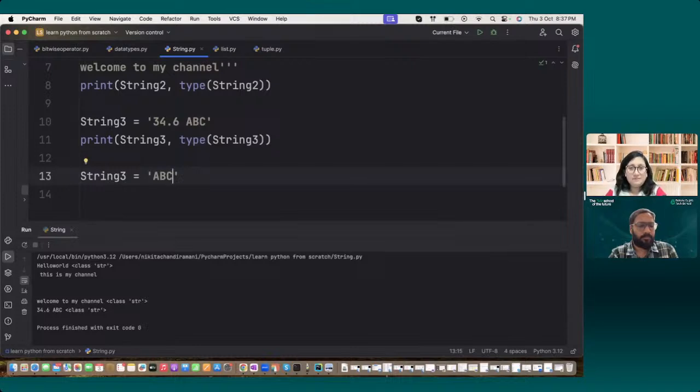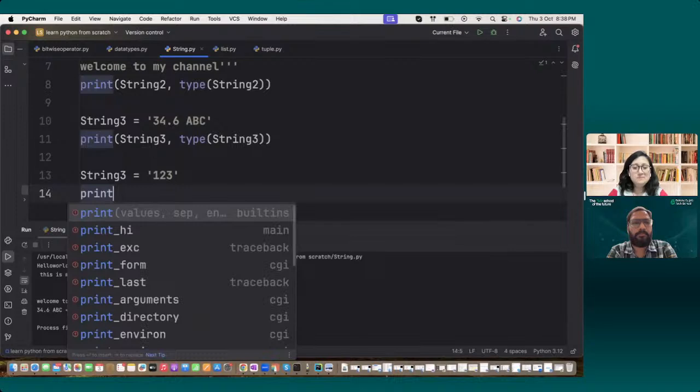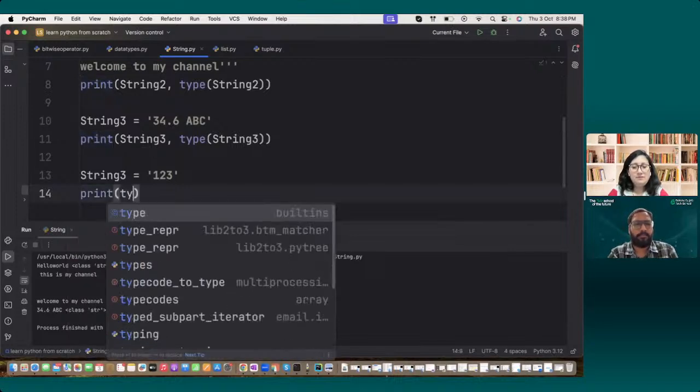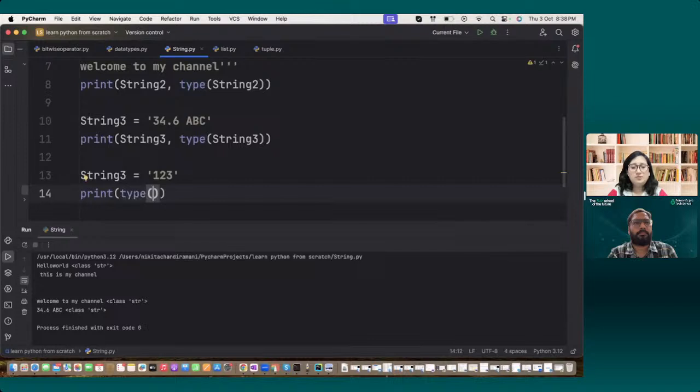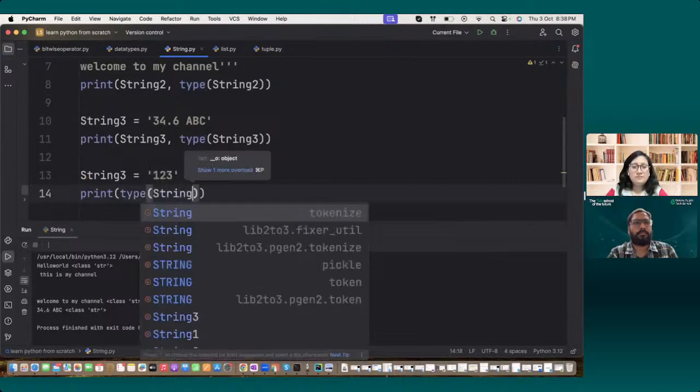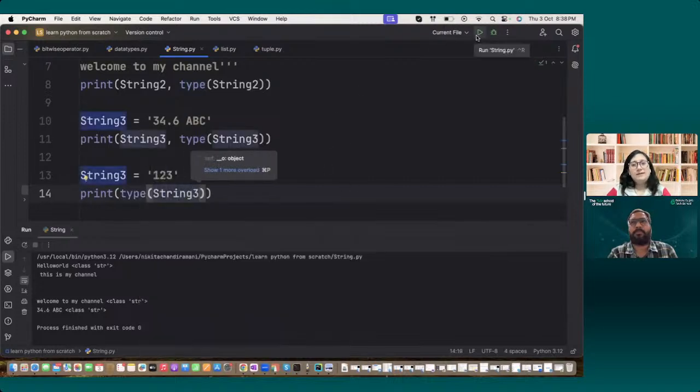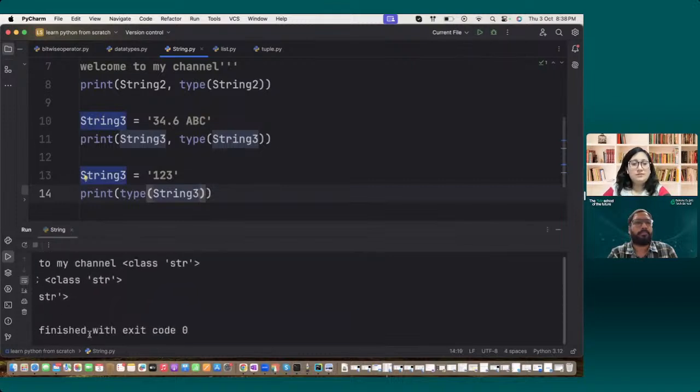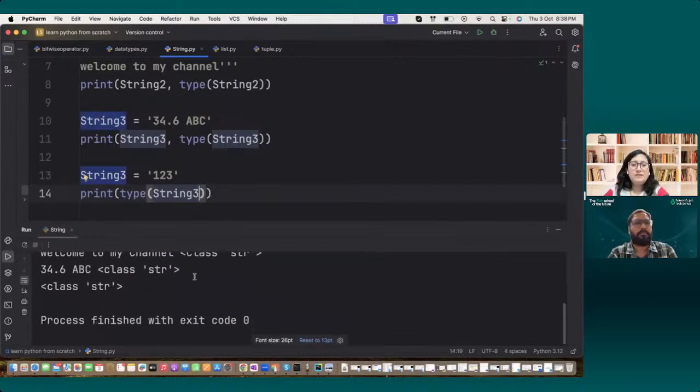Did you all understand that with the numbers, if you are giving a quote, it is considered as a string only. So if you give 1, 2, 3 in quotes, this is not a number anymore. It is a string value. So if I'm going to just print type of string 3, you will get string only. Please check. Everything over here is string because everything is given in the quotes.